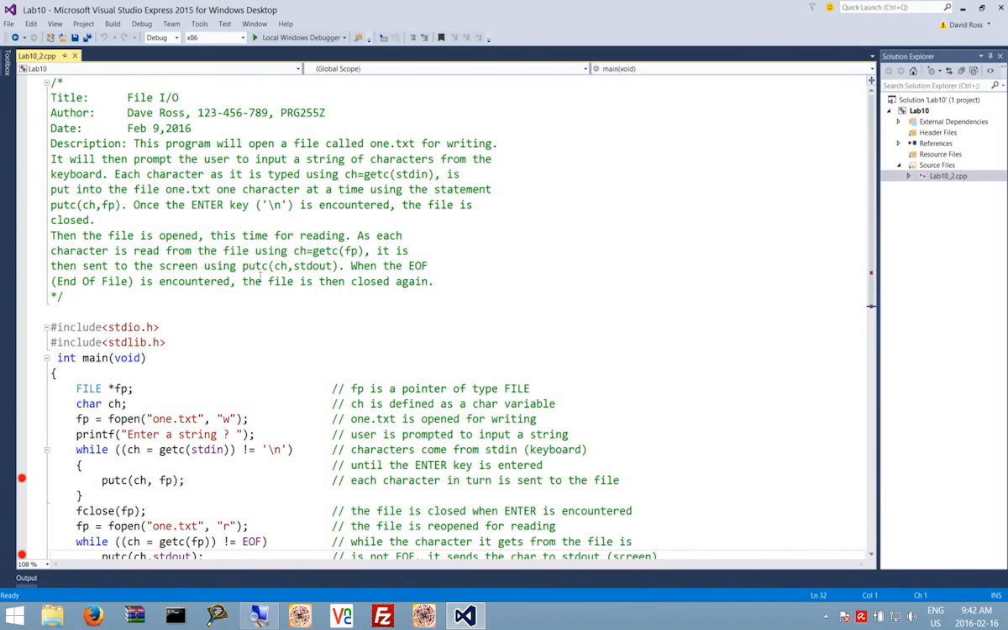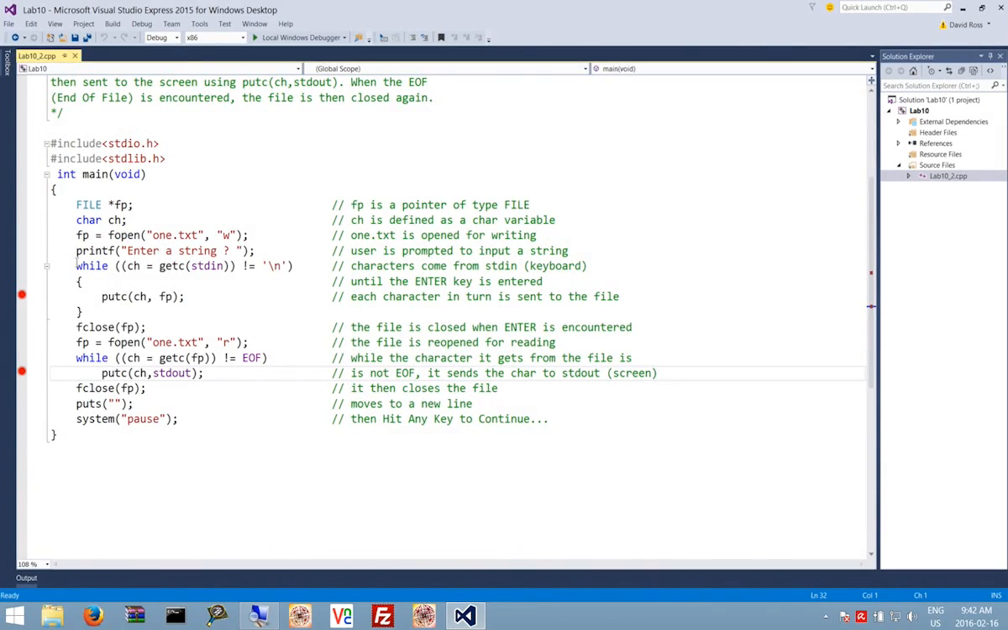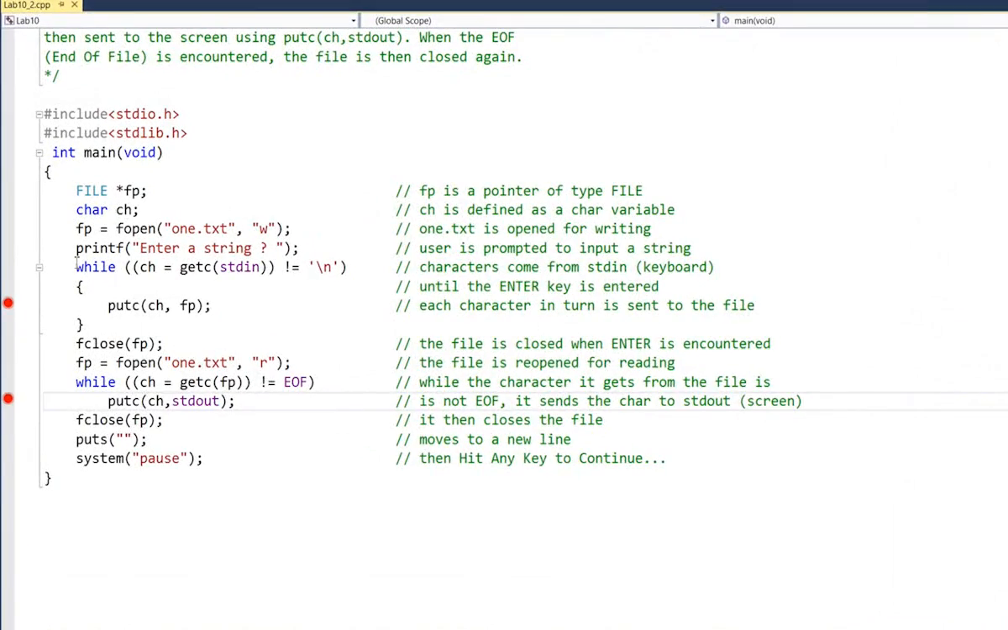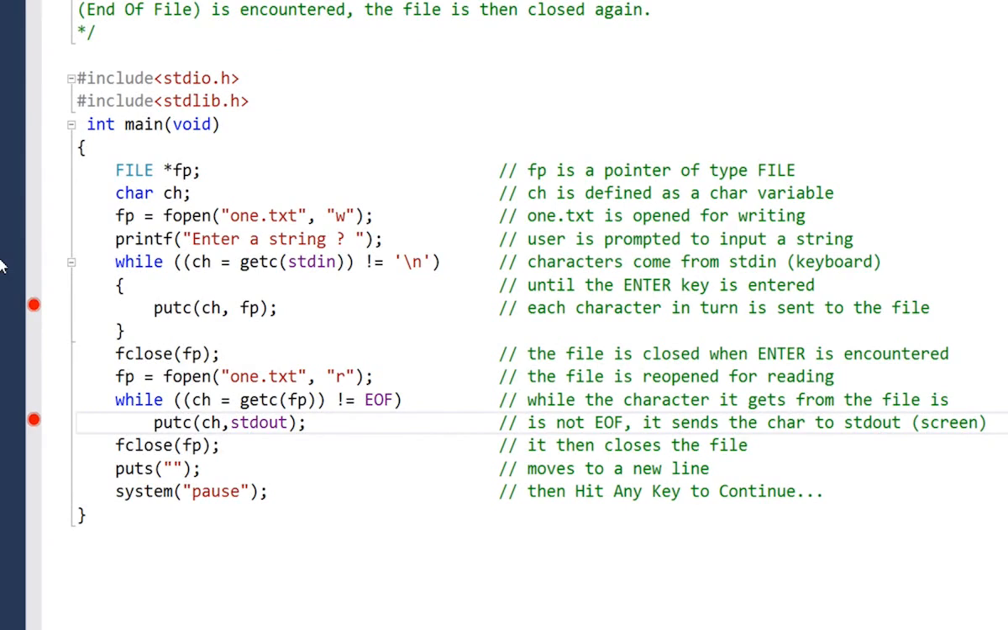Okay, let's take a look at the first program in Lab 10. If we scroll down here a little, we can take a look at some new commands. First one we'll see here is FILE *fp. fp is a pointer to a file. And if we take a look here, we've got fp equals fopen("1.txt", "w").